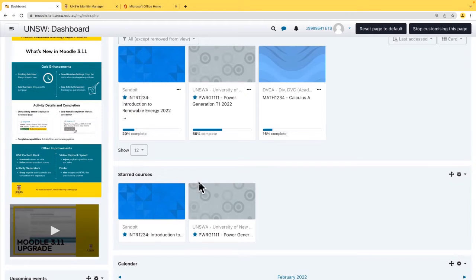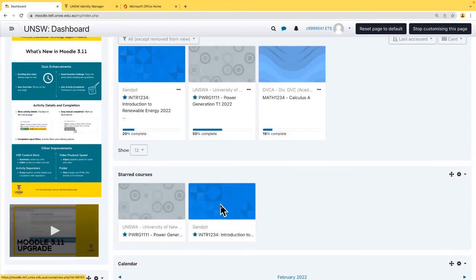This is very useful, again, if over time you have a lot of courses and you're only really interested in a couple for that teaching period, you can star and unstar courses and they'll appear in this block accordingly. So if we were to unstar this one, for example, it will disappear from the Starred Courses block. And if we were to star it again, it will reappear. Again, a very useful feature and one that I actually used a lot when I was a student.